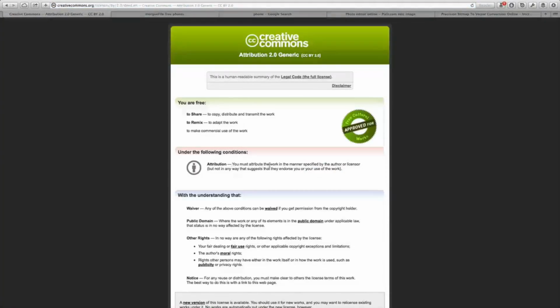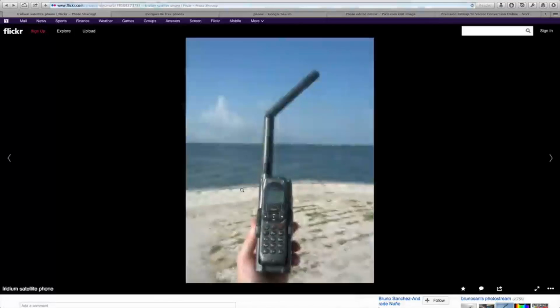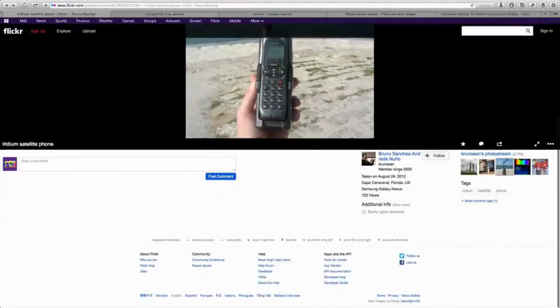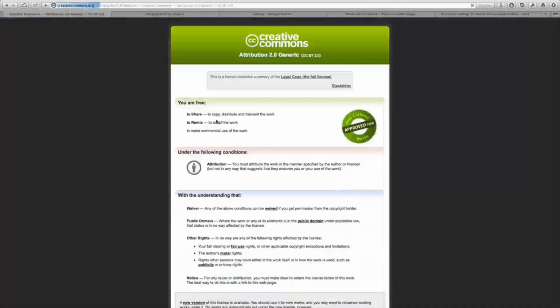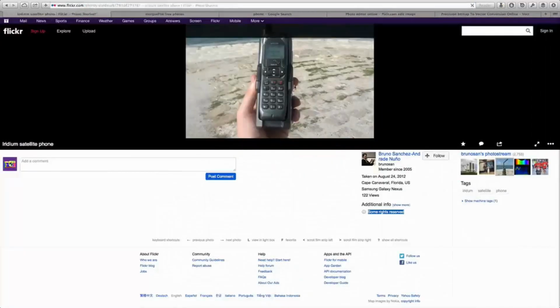You must attribute the work in a manner specified by the author or licensor. So you are able to share and you are able to adapt the work. You can even make commercial use of the work, but it does say here that you need to attribute it. So usually you want to go back here and scroll down to the comments. They usually put in here what you need to do. If all else fails, you can always just contact them and ask them if it's okay to use their image.